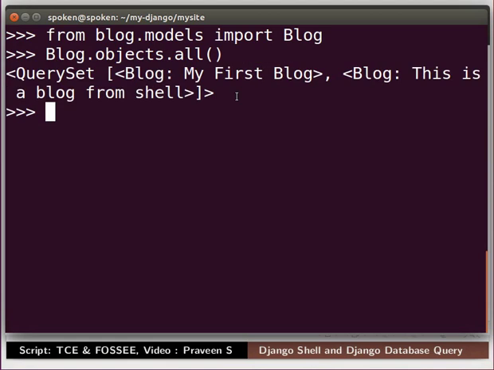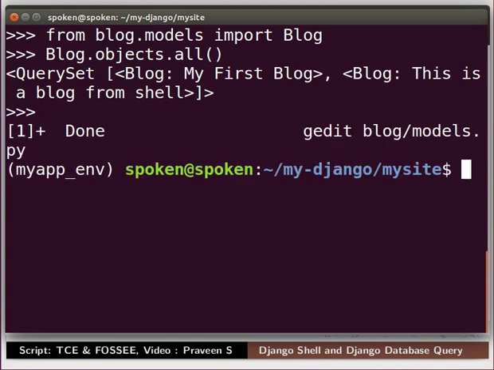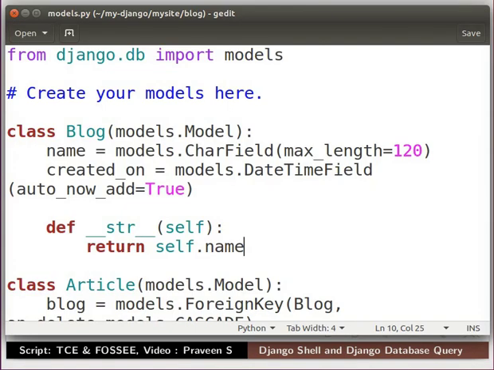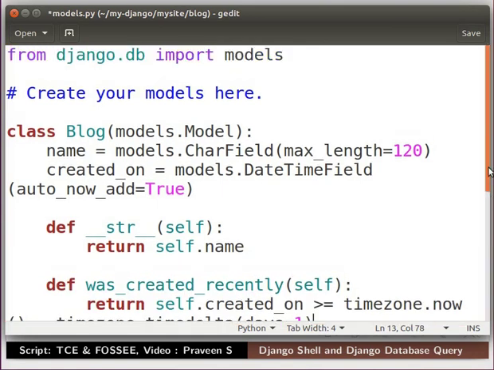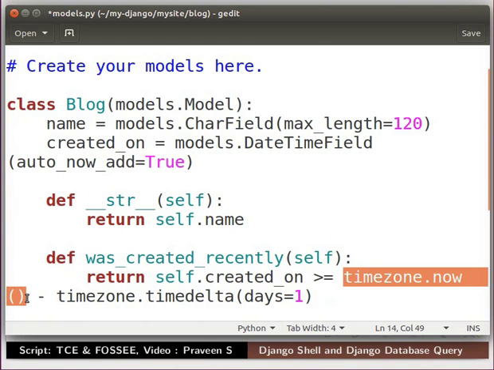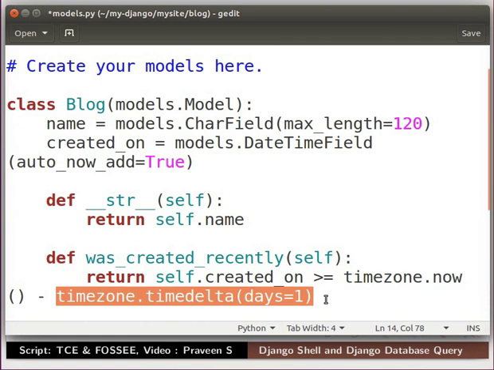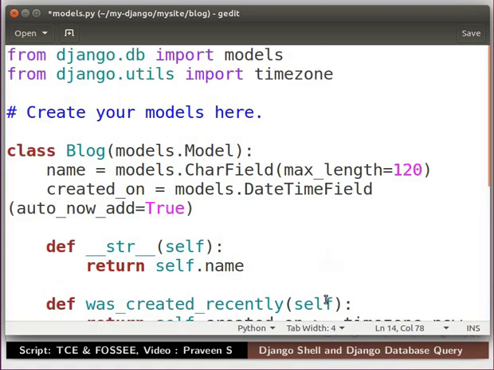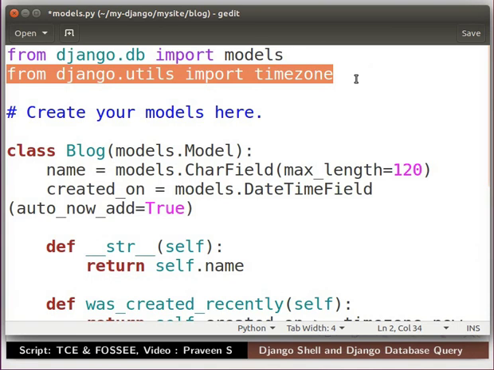Now let's add a custom method to the blog model in models.py file. Quit from the shell. Switch to the models.py file. Now modify the class Blog as shown here. Also, import the timezone module from django.utils. timezone.now returns a date time that represents the current time. Timedelta expresses the duration difference between two dates, two time inputs, or two date time stamps. To store time zone information, we import package timezone from django.utils module.